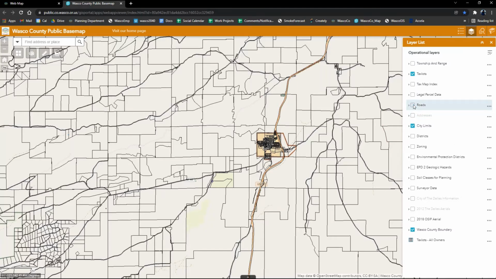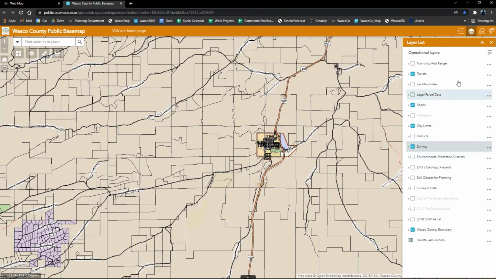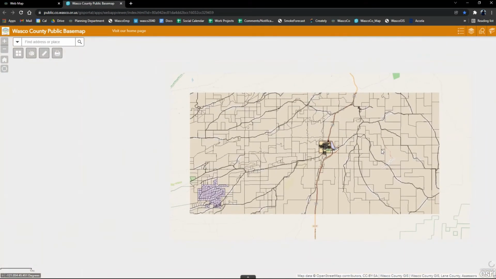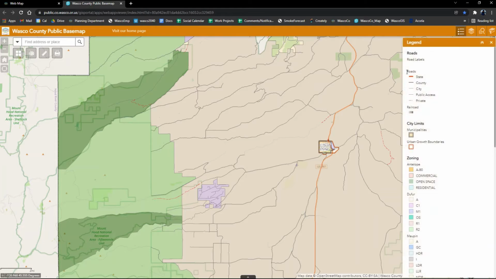Now we can take roads away, or we could add roads back. We're going to hit the drop down for zoning and make sure that all of the zones that we want to look at are selected. And we'll now minimize the layer list. We'll zoom out a little bit. And now we'll open the legend. The legend is going to tell us what all of the different colors and symbols on the map mean.